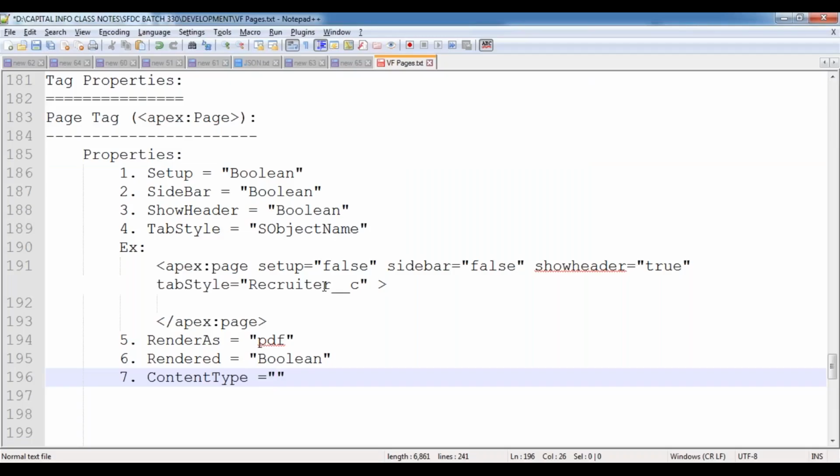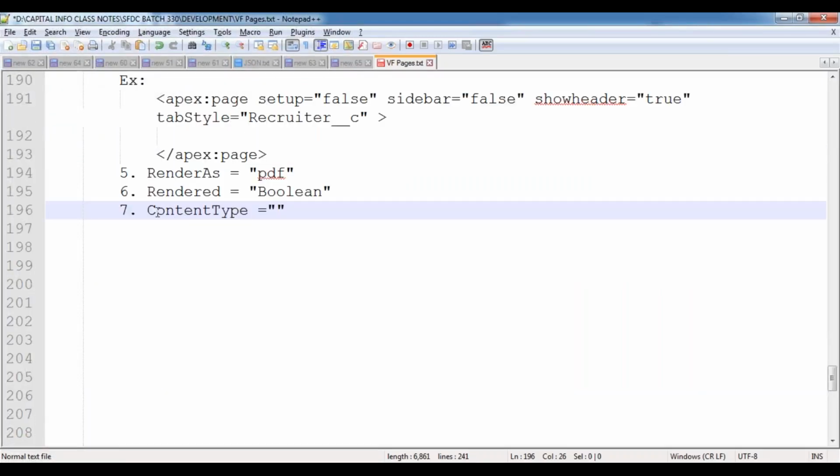For that, we are using a property called content type. Whatever content we have inside the Visual Force page, please display this content in the form of a Word document. That means write this whole content inside a Word document and then store that Word document into my local system. So for that reason, we are using a property called content type.